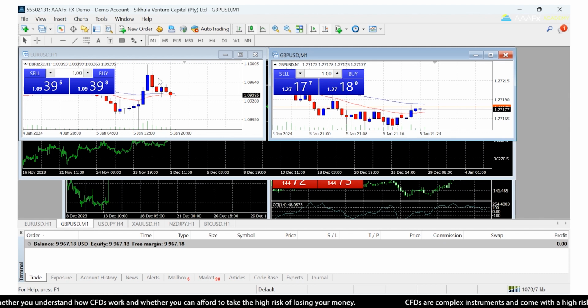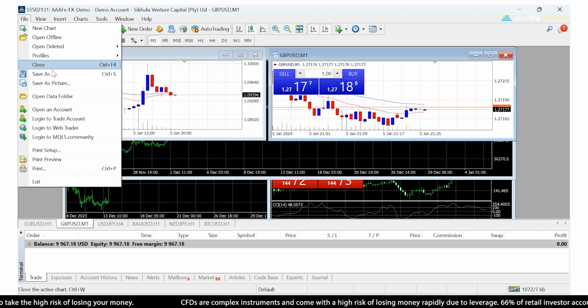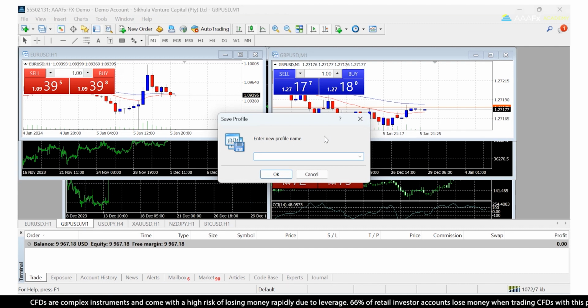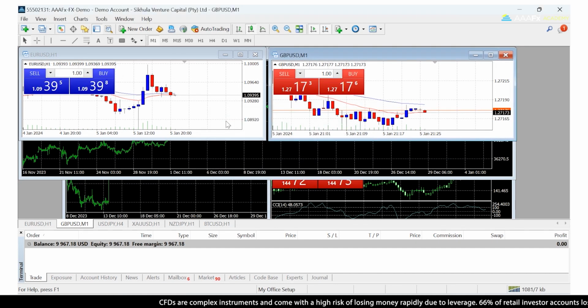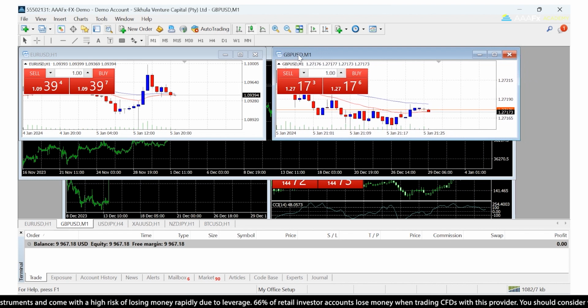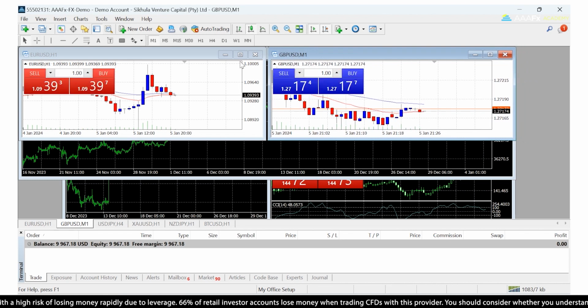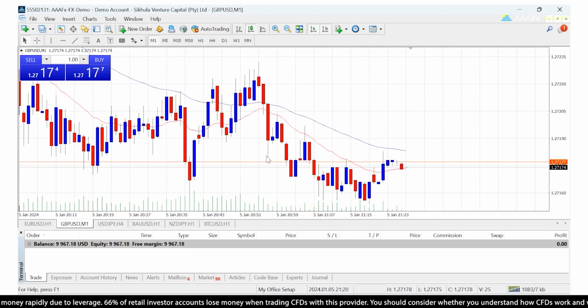However I've set up all my little windows within MetaTrader 4, that is a profile. So say I'm really happy with how I set this up. All I've got to do is go to File, Profiles, and then Save As, and I can call this my office setup, for example. Click OK. That's now saved as my profile, so all the windows will be how they are. So that's one way.